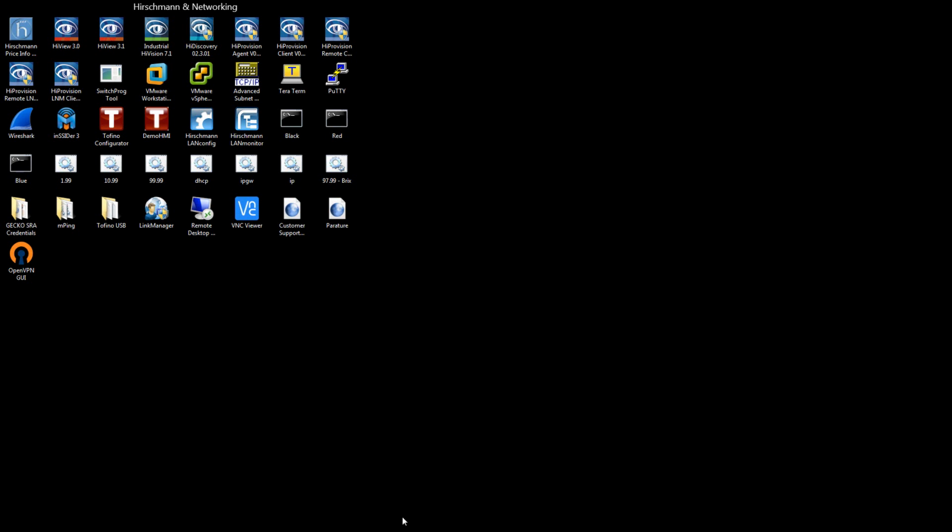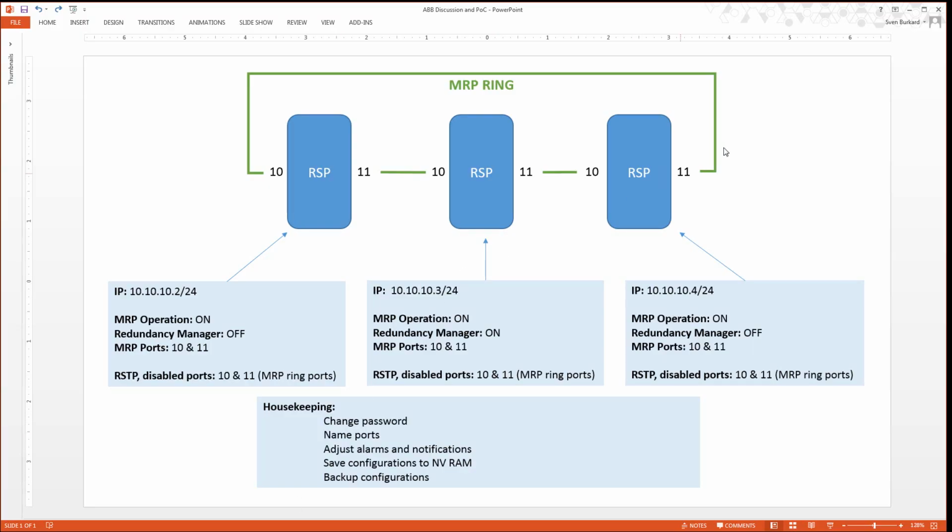Hi, this is going to be a video walkthrough of the MRP redundancy protocol configuration in our HiOS switches. The configuration that I will be walking through is going to involve our RSP switches. I'm going to build a ring of 3 switches, all on a 10-10-10 network with a 24-bit subnet mask.